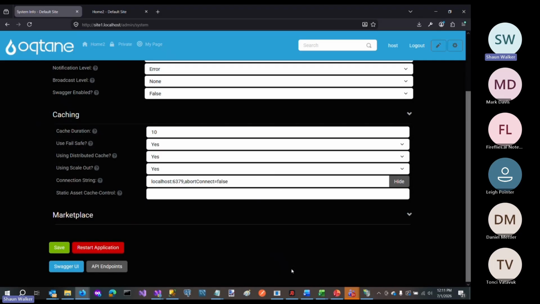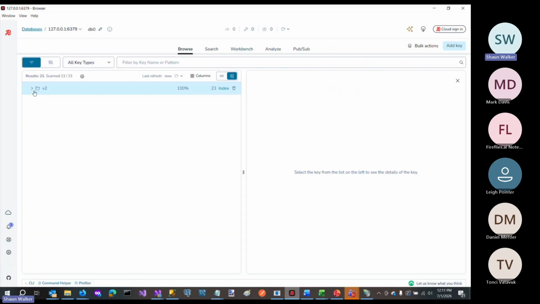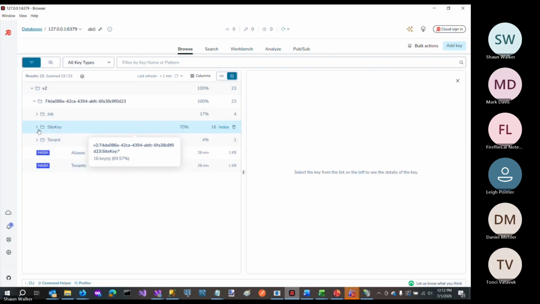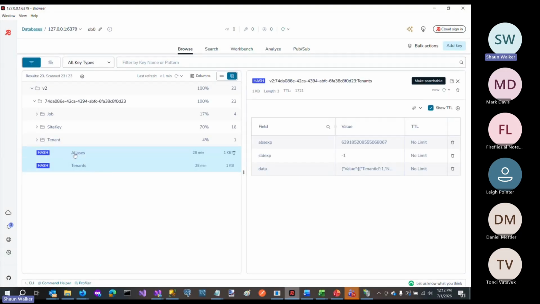Now if we go back into Redis Insight and I drill into the environment, we're going to be able to see that we have cache items here. For example, the list of aliases for these installations is cached in this cache key. The list of tenants is also cached.